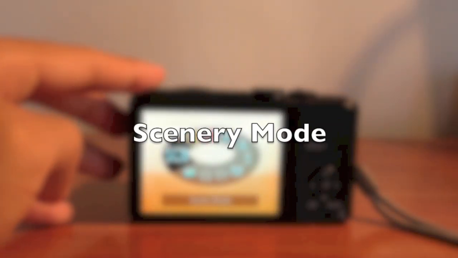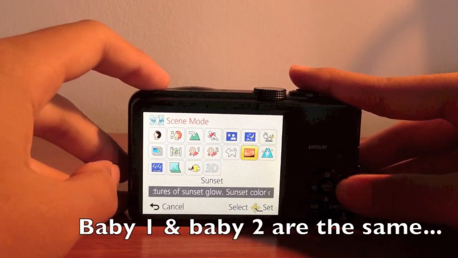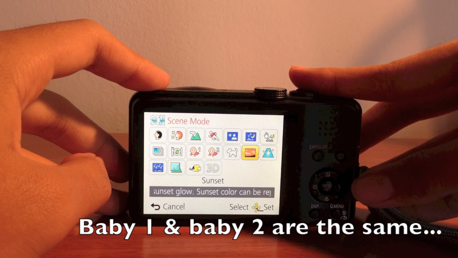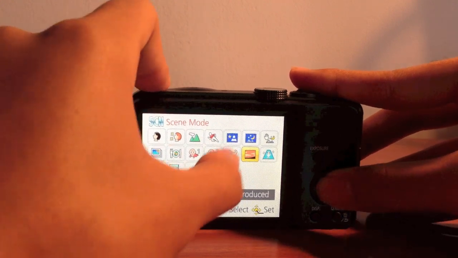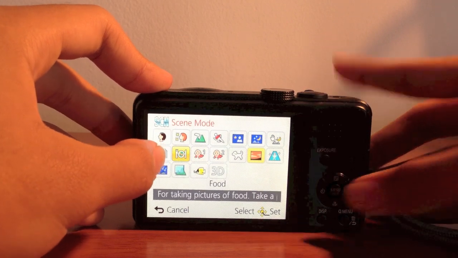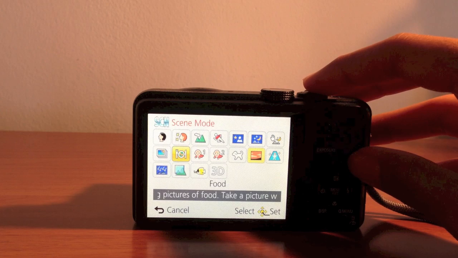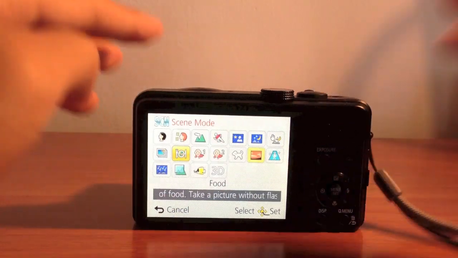The first feature I want to talk about is scenery mode. In Panasonic scenery mode, they give you 17 different options for the appropriate moment. For example, you would use sunset for sunset and food for food. So I'm going to be demonstrating how it looks with and without on some of these modes.